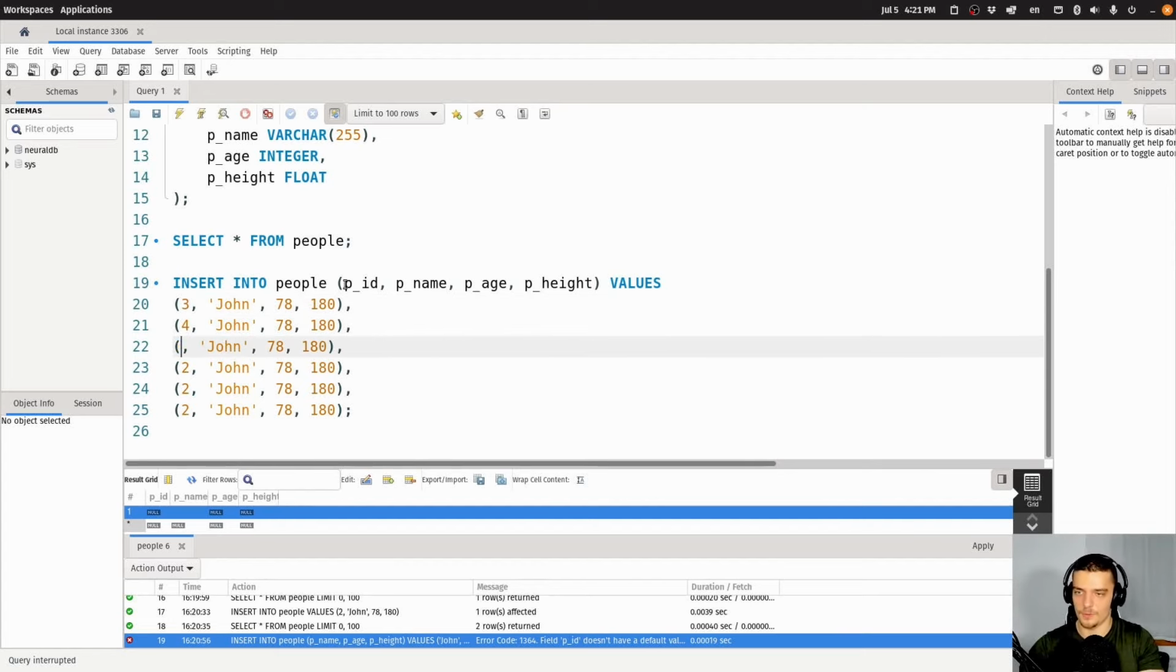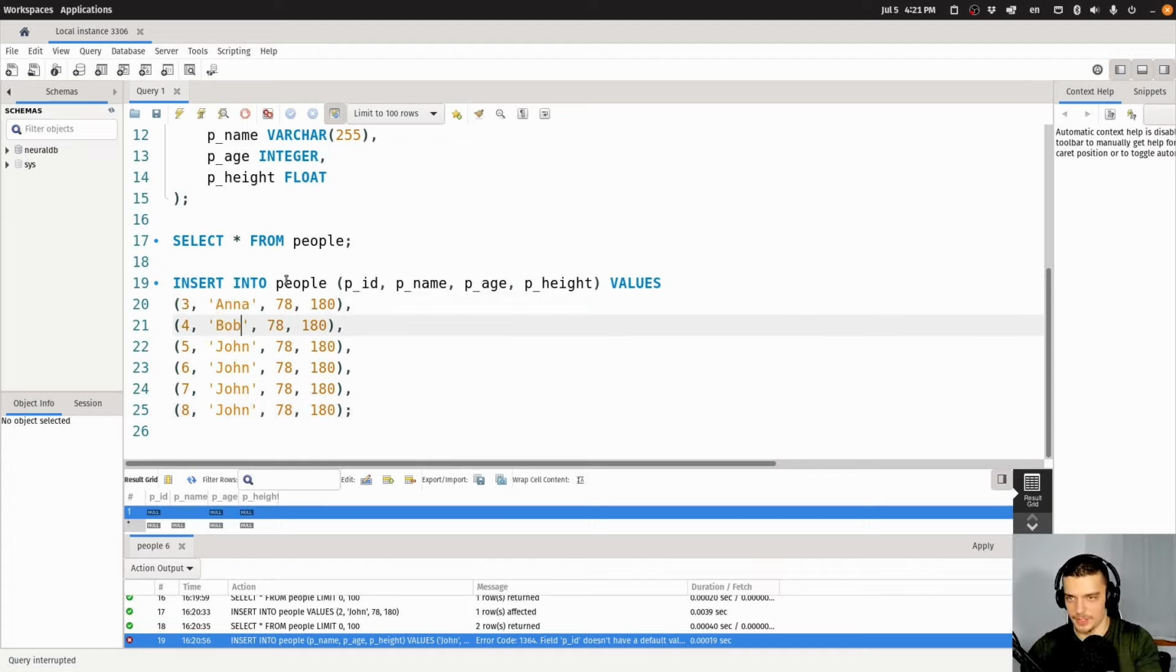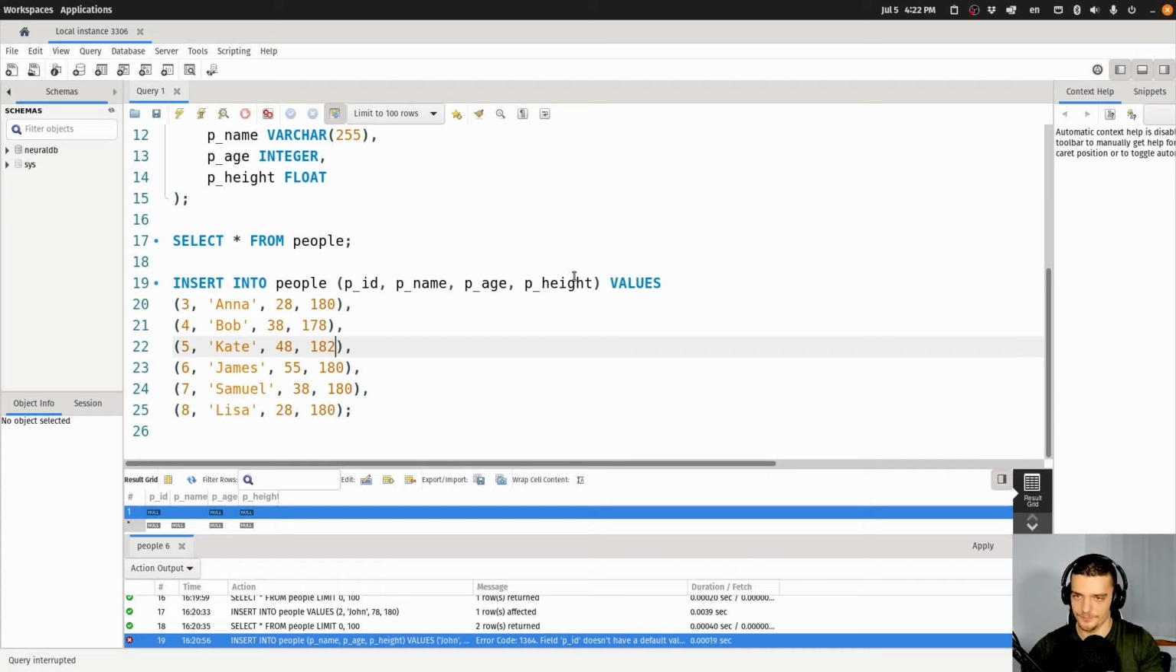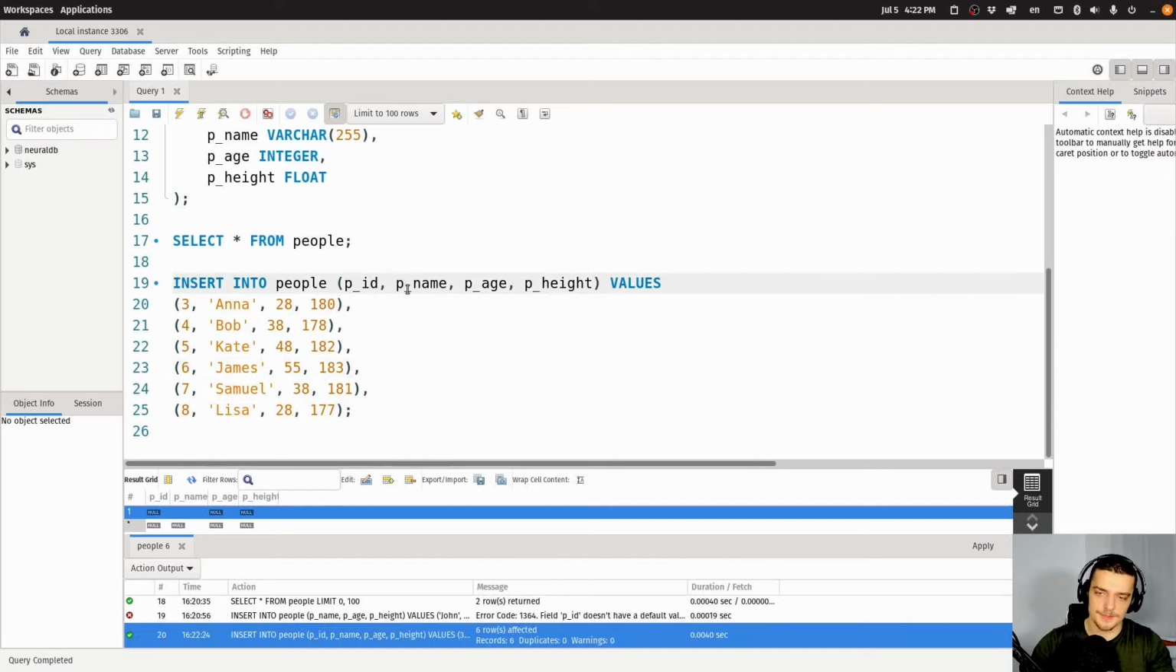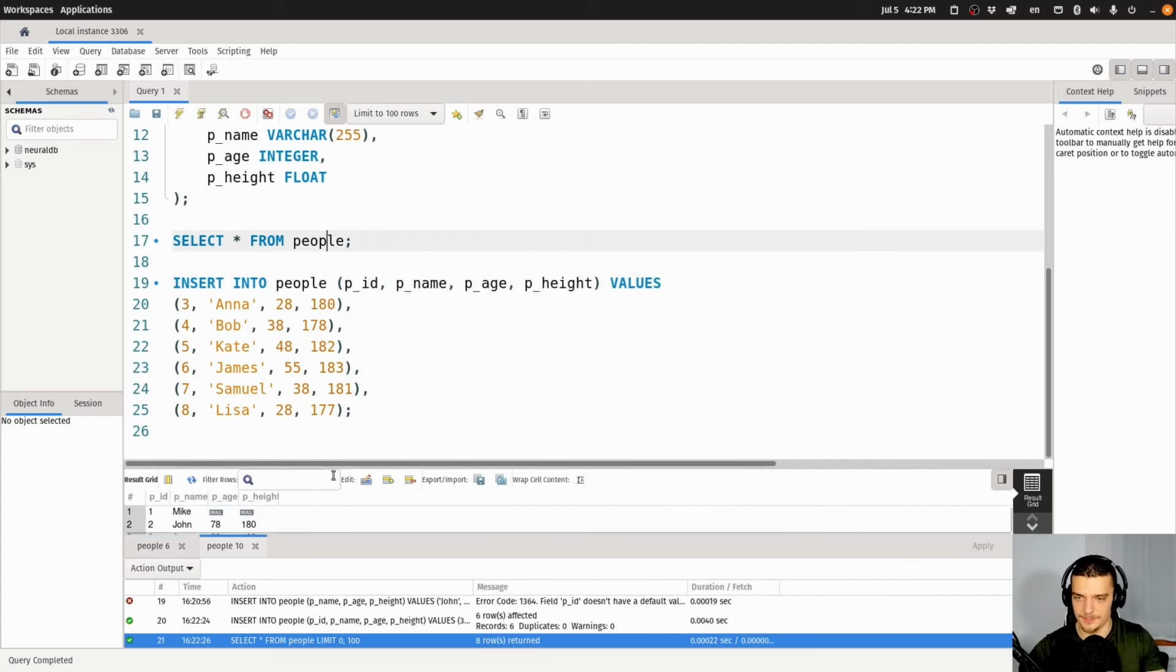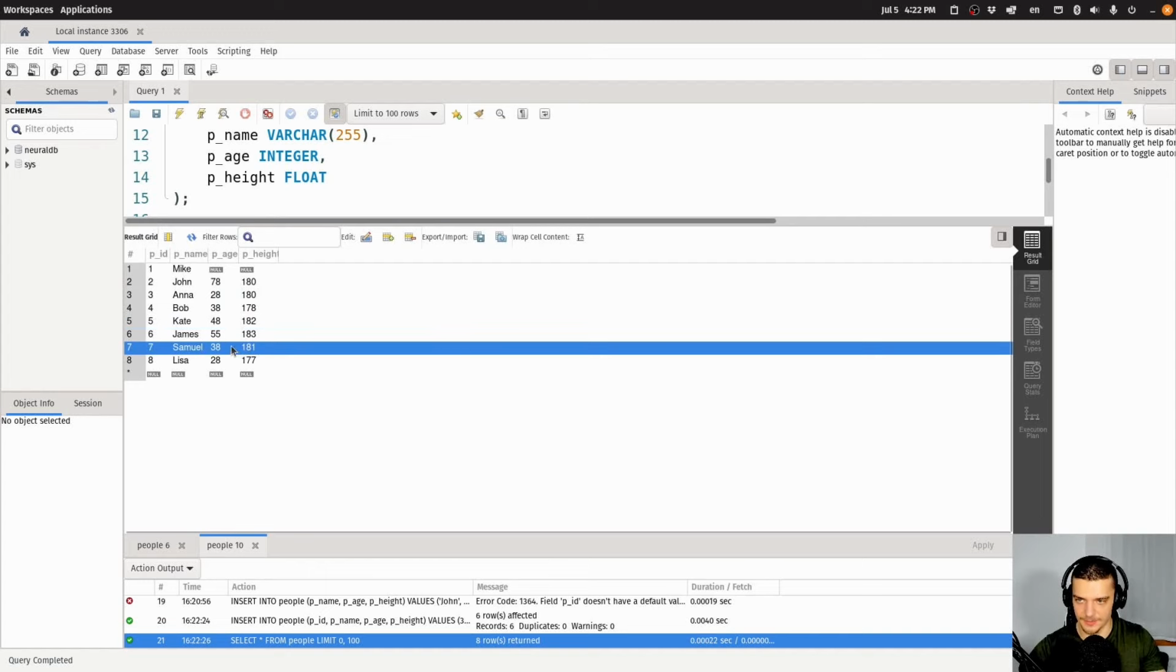So you can say here 3, 4, 5, 6, 7, 8, and then we can say Anna, we can say Bob, we can say Kate, we can say James, Samuel, and Lisa, something like this, and then we can change the values here. And we can also change the sizes a little bit. Like this. So we can run this. And we can select again everything from people. And there you go, we have all the data now in the database.